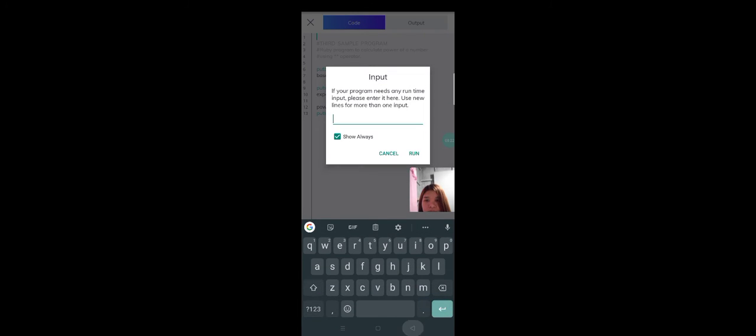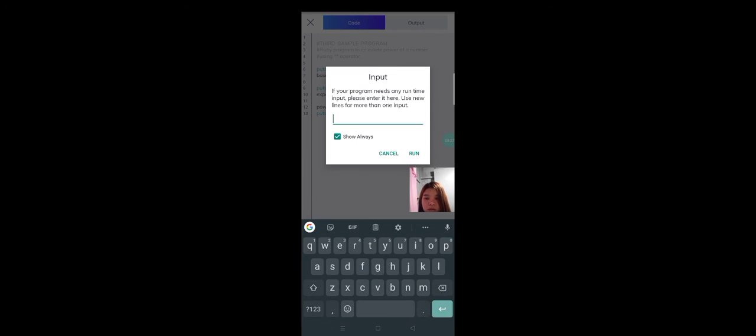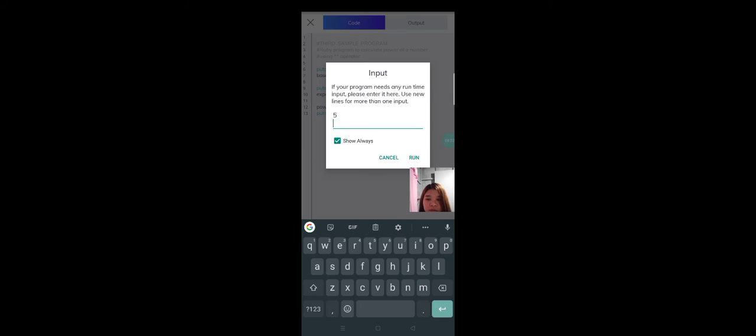Then we input, for example, first input is the base, then second is the exponent. For example, our base is 5, then our exponent is 2. So the output should be 25. So run. So correct, the power is 25.